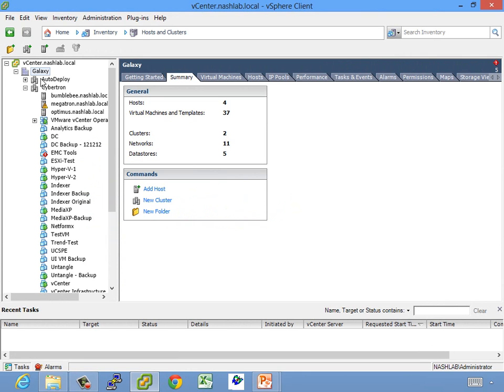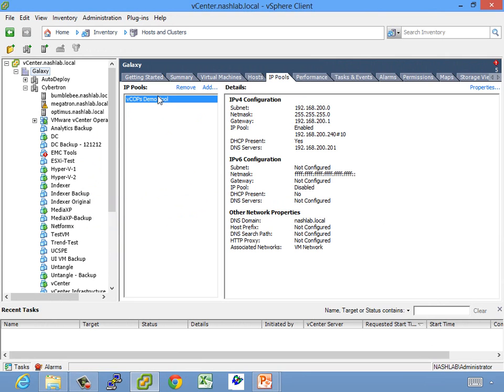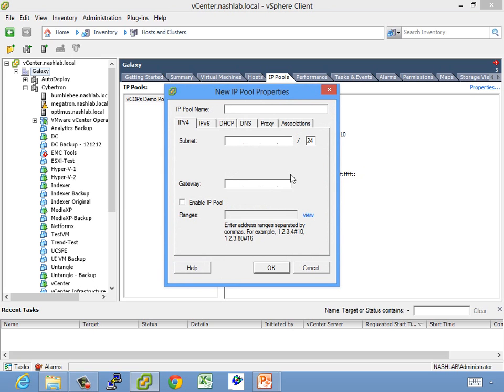So to do this, you click the data center object in your vCenter. Then here on the right, you'll have IP pools. And I've already got one created because vCenter Operations Manager requires one as well. So we'll create another one, and I'll show you the hows and the whys. So at the top, you click Add. The idea here is this is going to pass along network information and configuration information to the vApp.